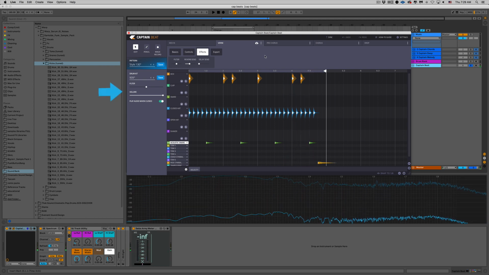Don't forget that we do have one master filter over here, and this is also the master volume. This will affect the entire signal coming out of Captain Beat. We're going to save the export tab for later, as I'm going to show you guys how to actually bring this out into your DAW. Next up, I'll show you guys how to edit existing beats or input beats with hotkeys and MIDI control.